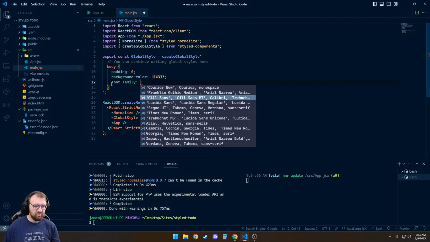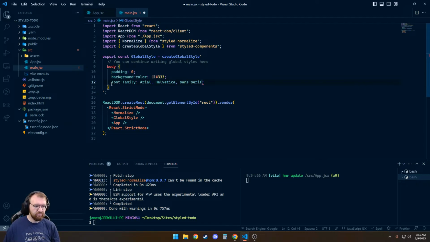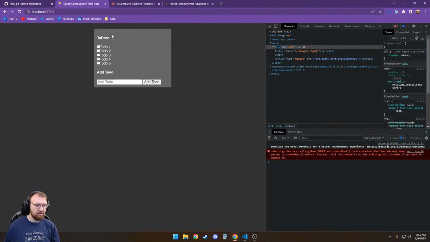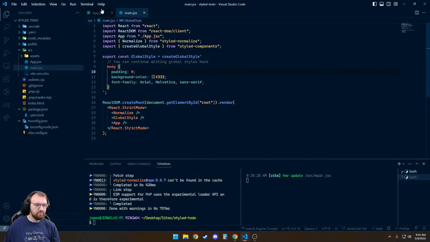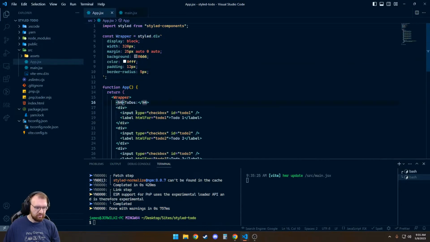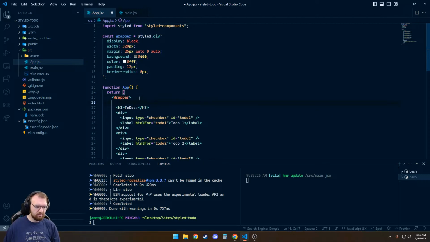Now let's do that global style because we also want our font family. What's nice about styled components here is that you don't have to relearn CSS. This is still the same. It's not CSS in JS. It's all of the different fonts in there. Okay, and now we're back to something a little bit more legible.